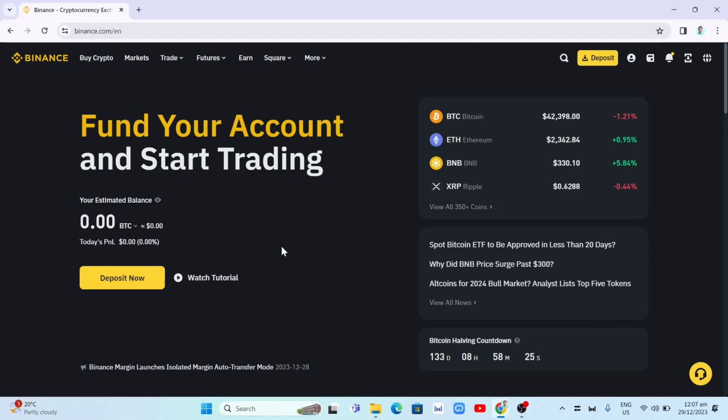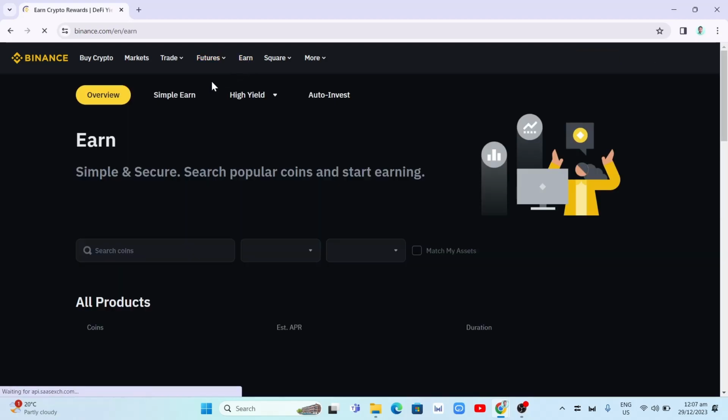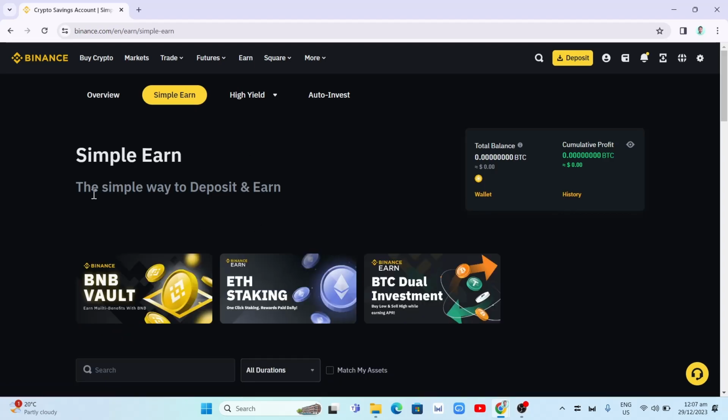And basically, there's a bunch of ways to earn in Binance apart from trading. So for example, here we have the Simple Earn. If you have coins in your account, there's a way here to stake and earn interest. Now, how can we transfer the earnings that you have?